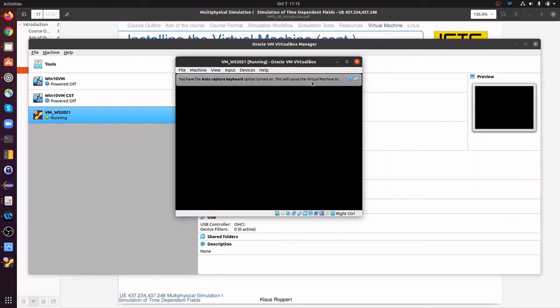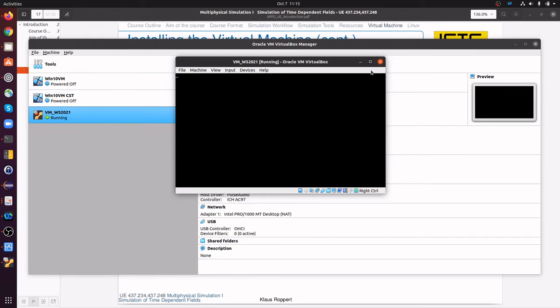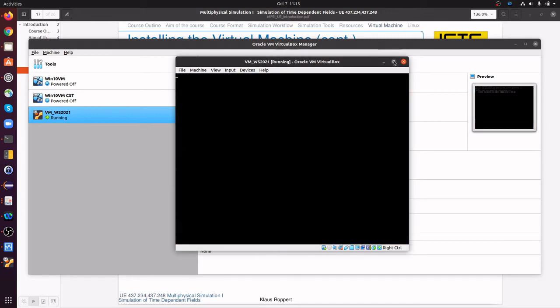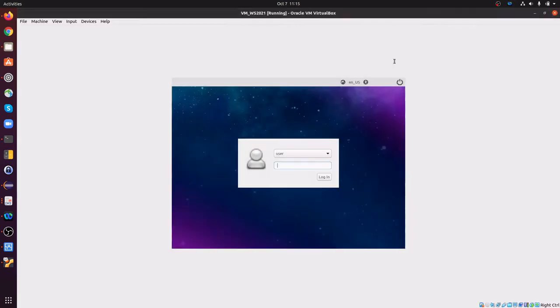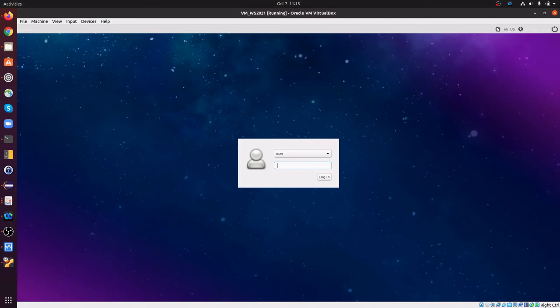If you installed the VBox Manager correctly, the full screen mode should work. So if you click on the maximize button, it should jump to the full screen mode. The user is user and the password is also user. Just wait until it's fully loaded.